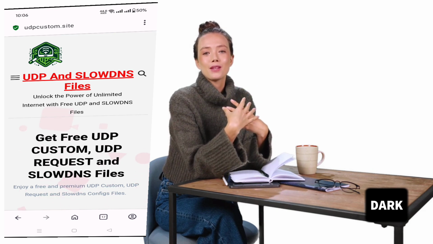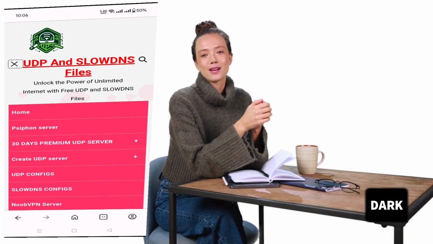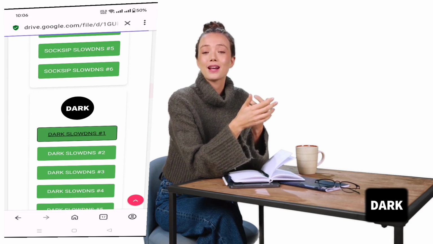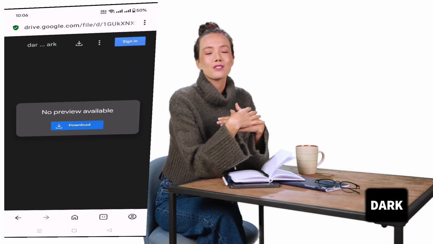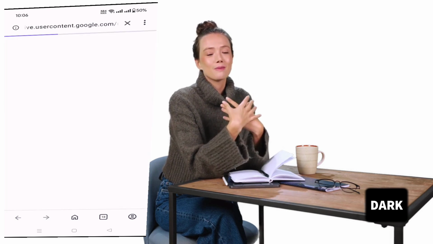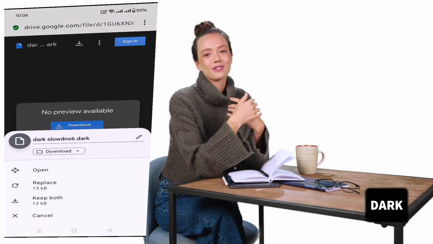A small pop-up window will appear. From there, select Dark Tunnel Slow DNS. After that, you'll see a short 10-second countdown. Once it finishes, tap the download button. On the next page, pick the latest Dark Tunnel config file and press Download again. The file will be saved directly to your device within a few seconds.